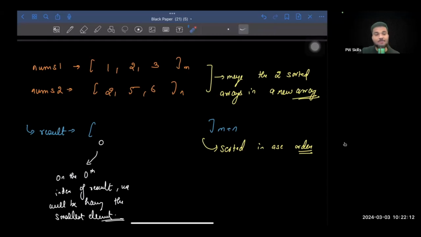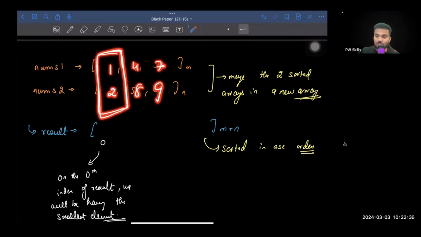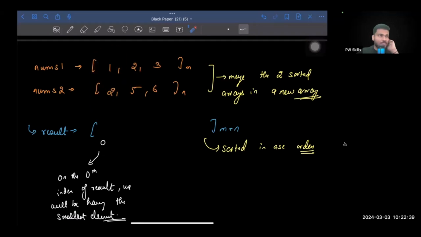Can I say the best candidate to become the smallest element will be either the smallest element of nums1 or the smallest element of nums2, right? For example, let's say this is 1, 4, 7. This is 2, 8, 9. Still, you can see that the best candidate is going to come from the smallest element of nums1 and nums2. Can I say that? Right?